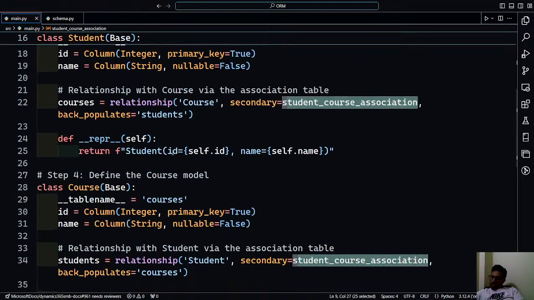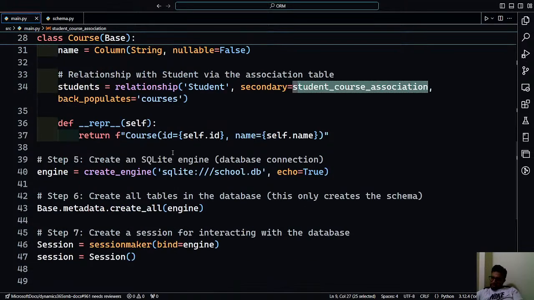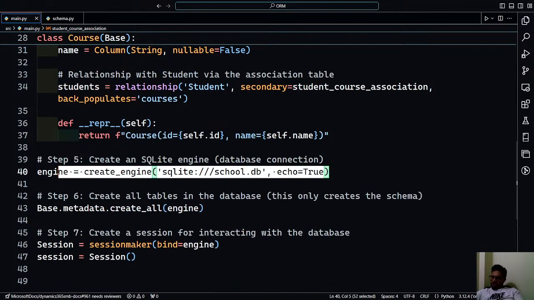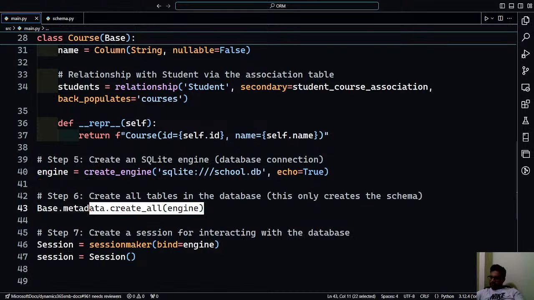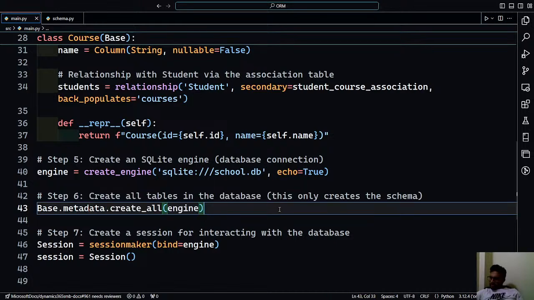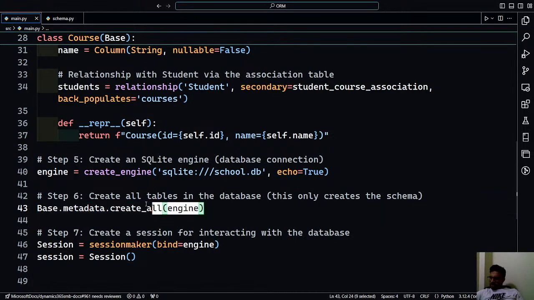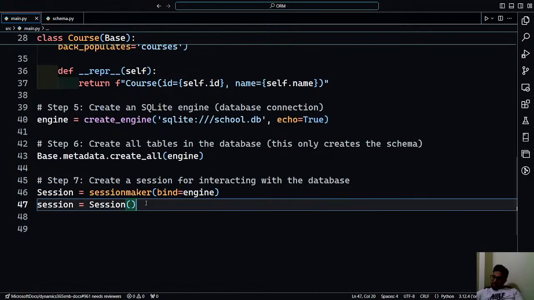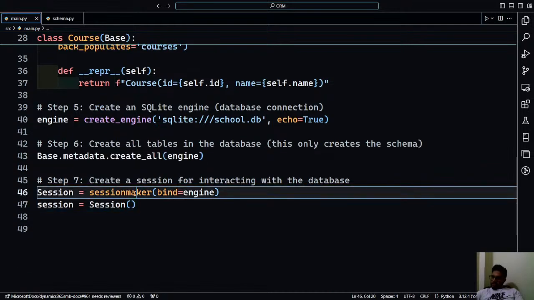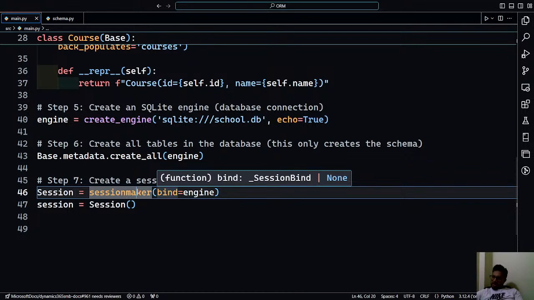Okay, great. Next thing, we create the engine over here first of all, and then SQL engine is already there. Then after that, what we do is we create all the tables in the database, based on base.metadata.create_all. I will create a session for interacting with the database, sessionmaker, and we are just binding the engine to it.